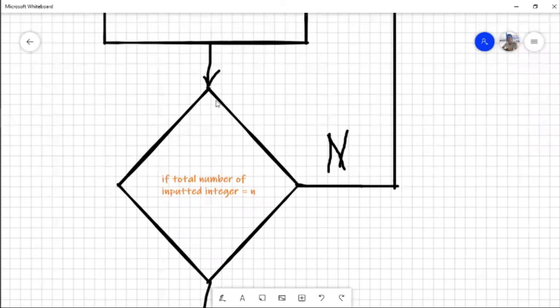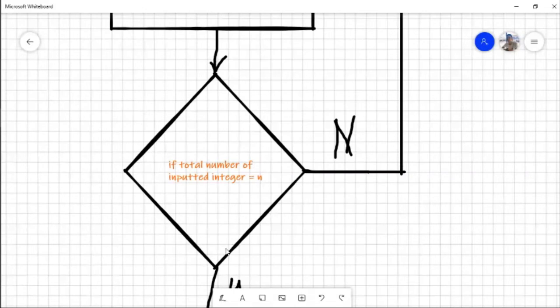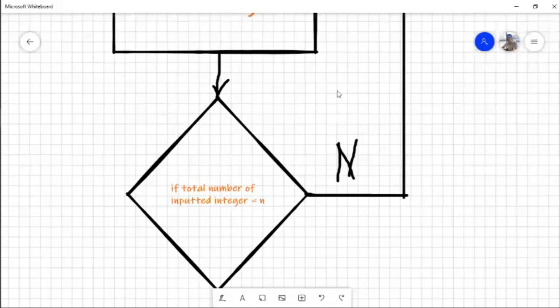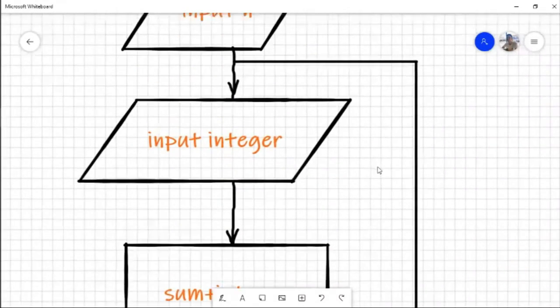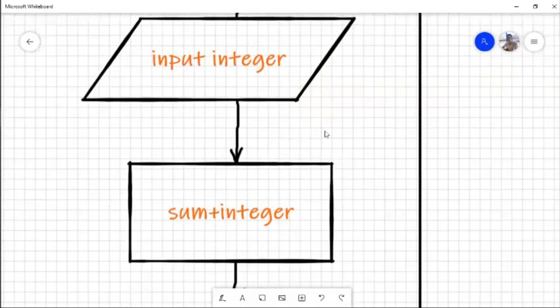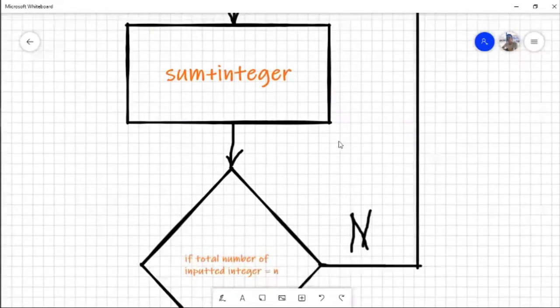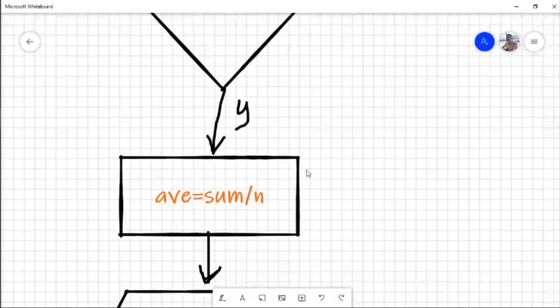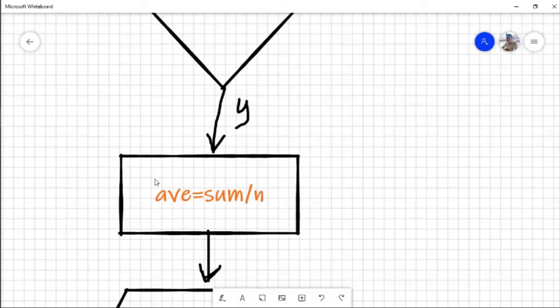Next, we have the decision symbol. This decision will dictate whether or not we continue with the loop. The condition is, if the total number of inputted integers is equal to n, which is the maximum number of integers that must be inputted, then proceed. If it's not equal, it will go back to inputting another integer and then summing it again. And lastly, if it equals, then it will proceed to this process.